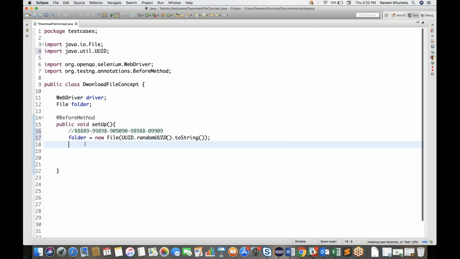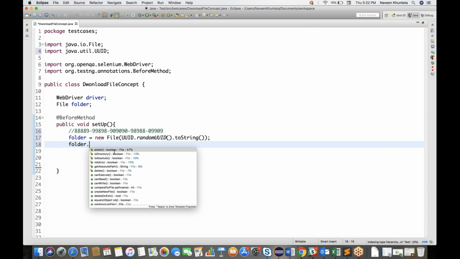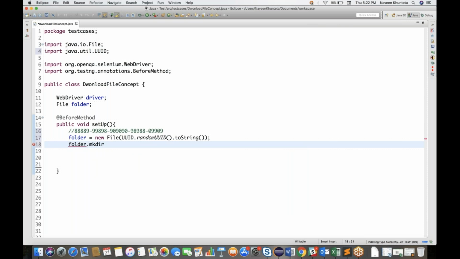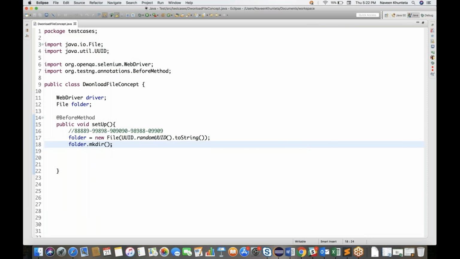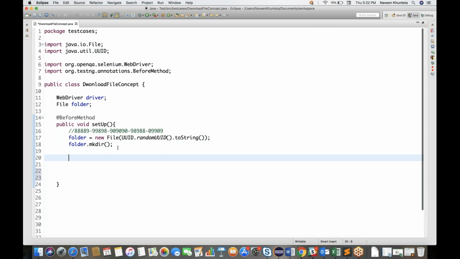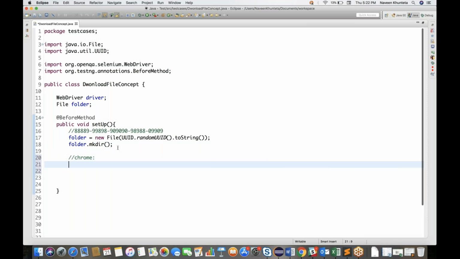So what exactly I'm going to do is create the folder with this particular file and then with this name, right? And then I'll create this folder using make directory. So just like we do, folder dot mkdir method is there. Folder dot mkdir will return a boolean that the folder got created or not, right? Simple. Now what I'm going to do for Chrome, guys, you have to do some configuration.